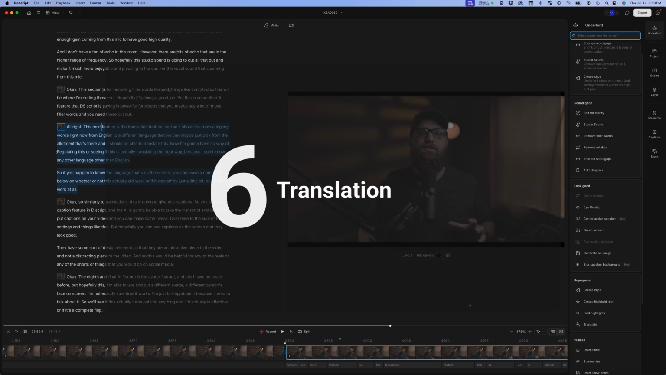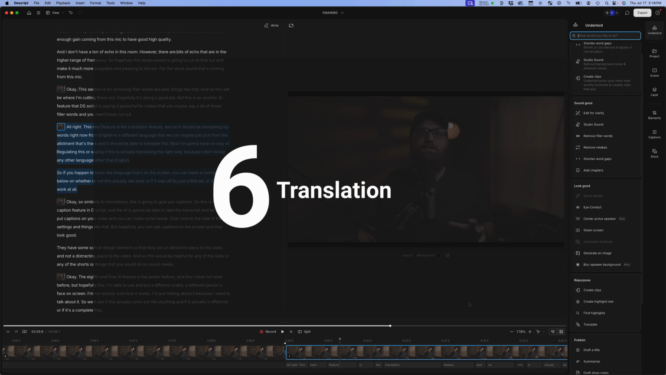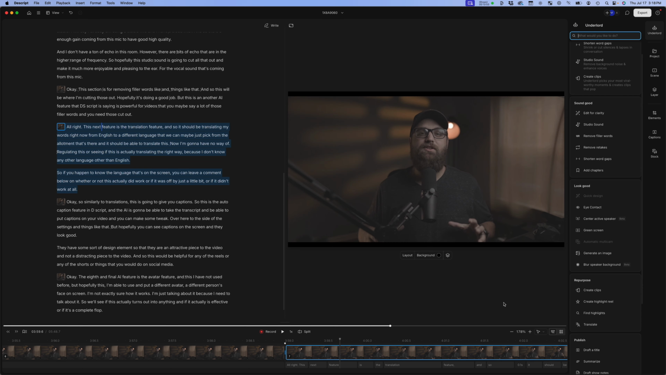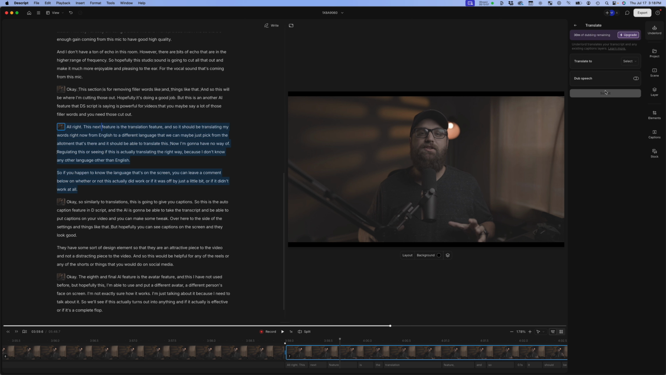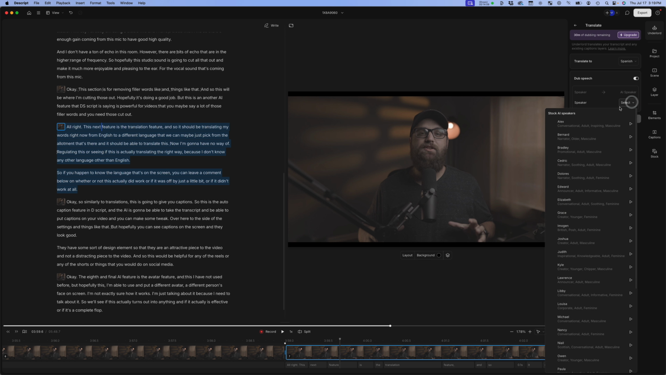Okay, so this feature they list on the website is translation. So obviously I'm speaking English, but I'm going to hit the translate button here. And we can select what we want to translate it into. So I'm just going to translate to Spanish. And you can dub speech. So let's just go ahead and do that. And then I'll select the speaker.